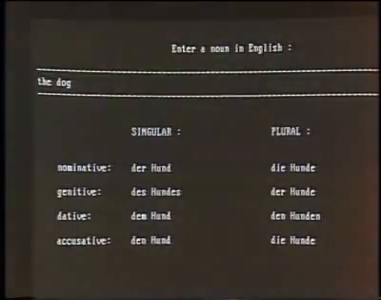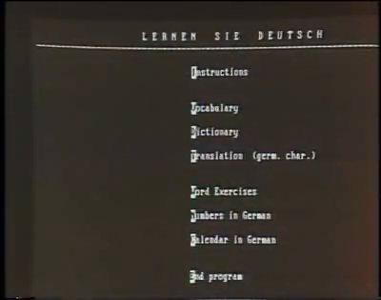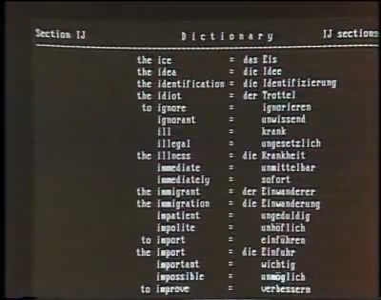Noun declension, the same. You have the dog. In English, we only have possessive and objective case, and here we have four cases: nominative, genitive, dative, and accusative. Another part of the program, of course, is a dictionary. You can use it as a dictionary. Let's select J. It gives you I and J sections combined, the I's, the idea.